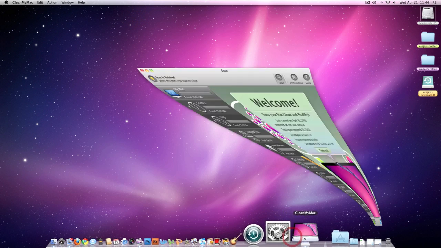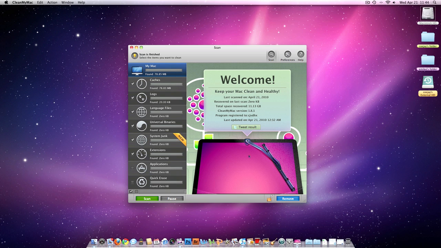Other than that, the Clean My Mac program is really good. Basically, once it's done scanning, it'll say select the items you want to clean. I usually select them all except for applications and quick erase. But those you can decide all that on yourself.